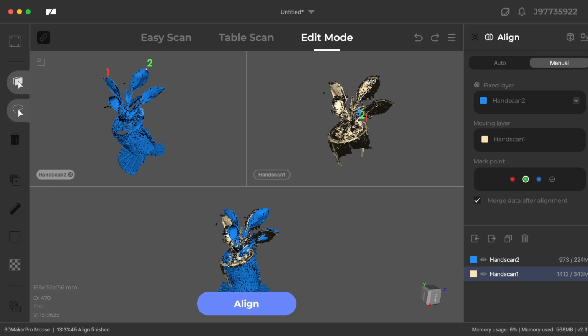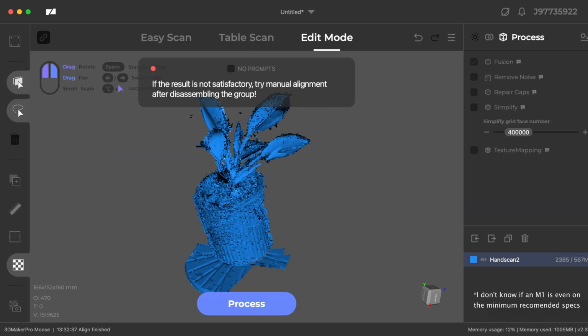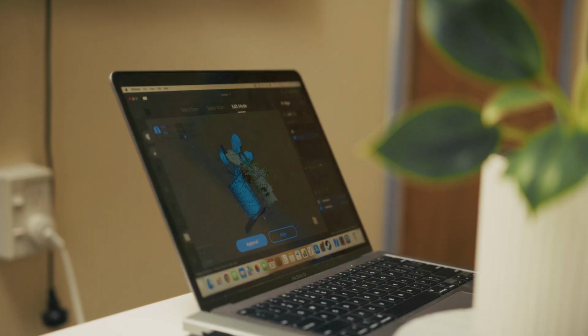I've also noticed that with the screen recording and the actual scanning going, it's draining even for an M1 MacBook. You really need a beefy computer to do this.